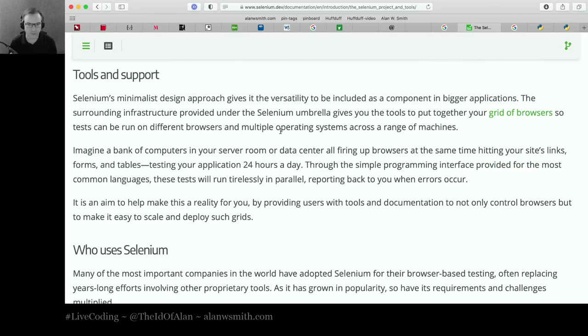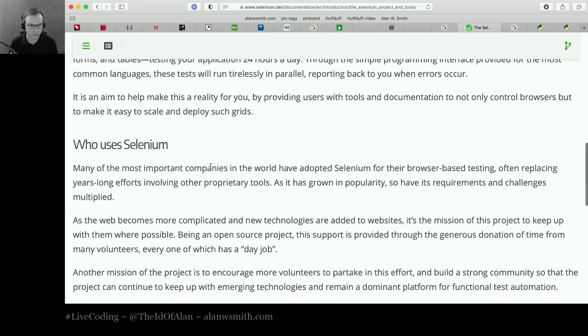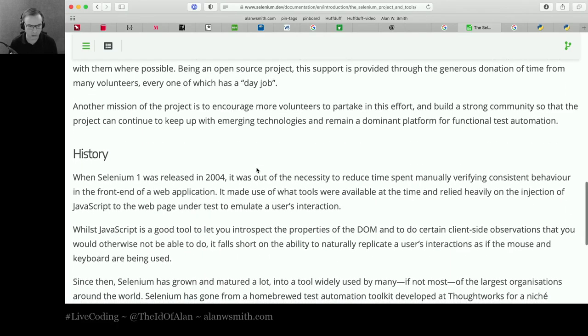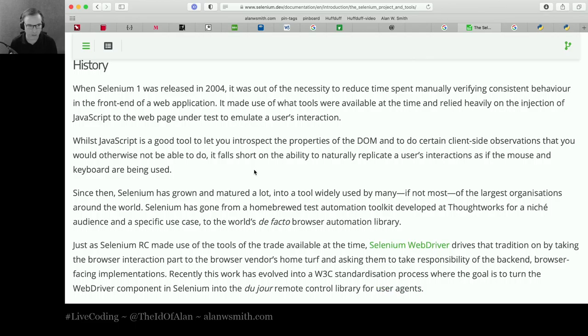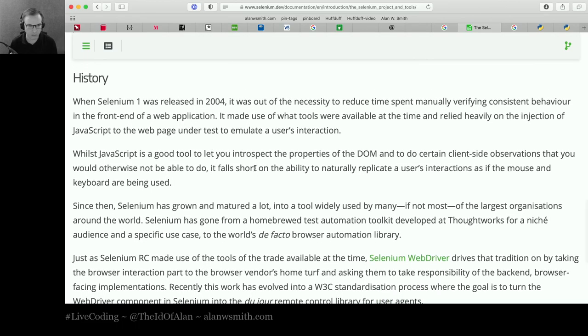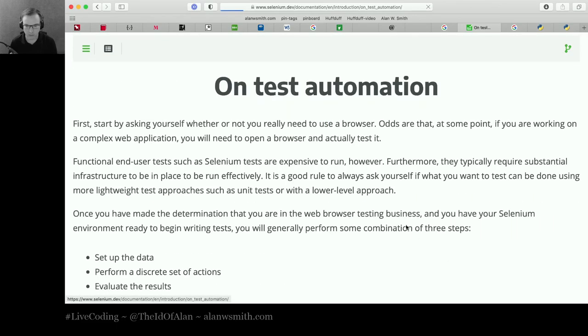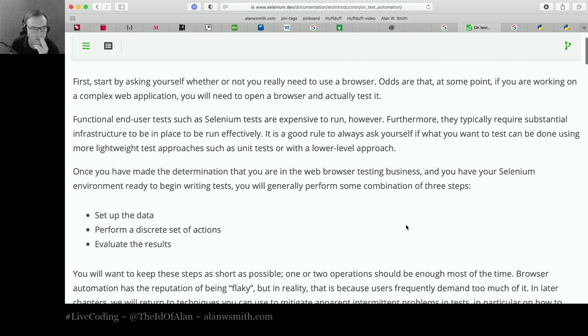Yeah, so Selenium abstracts all that stuff away. Tools and support. Here's your tool to put together grids of browsers so you can test and run on different browsers and operating systems machines. That's cool. Who uses Selenium? Lots of people. We actually used it for a while. I don't know if we still do or not.